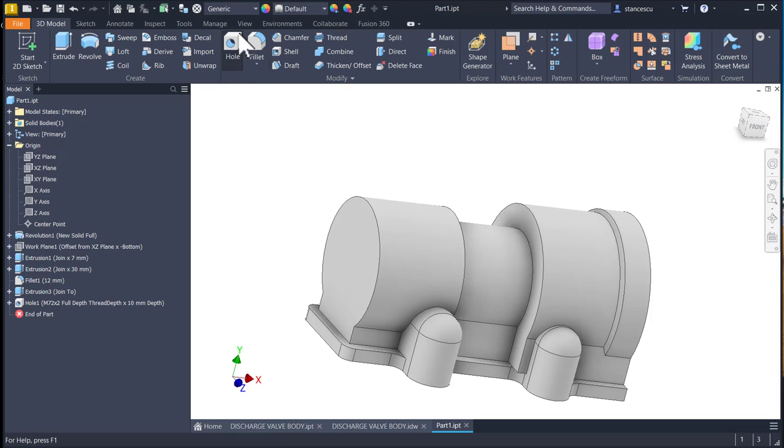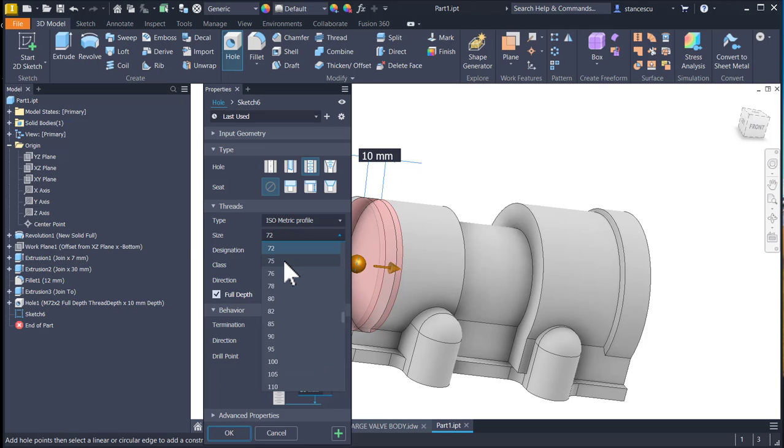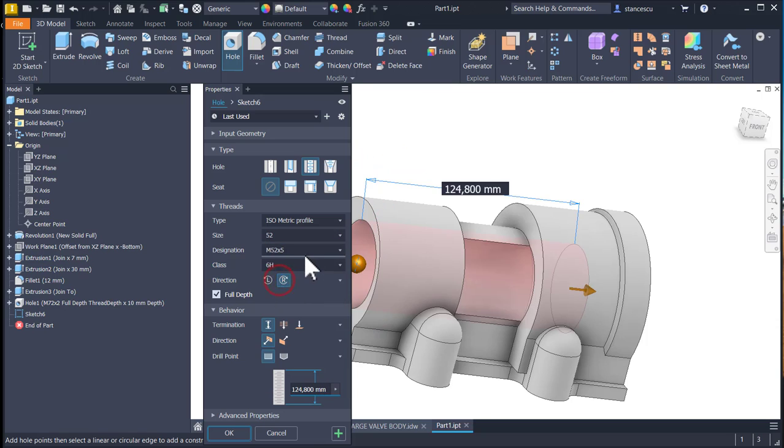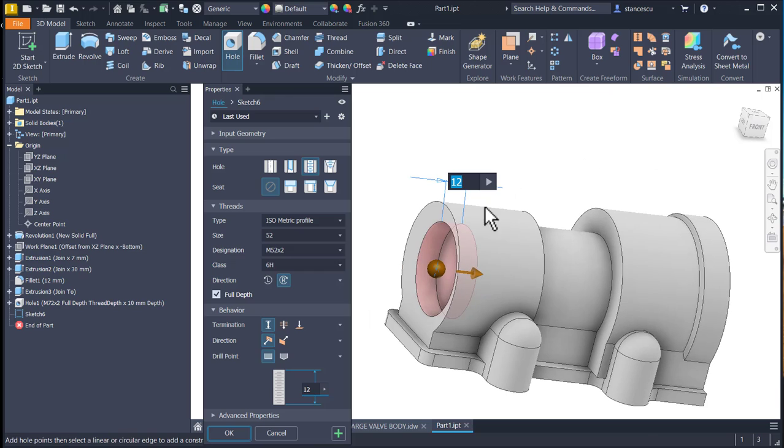We go to the other hole, not 72 but 52, with the same pitch of 2 millimeters and with the depth of 12. I didn't select the center. Okay.